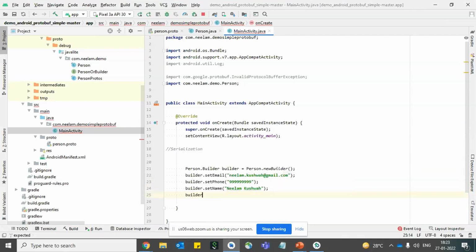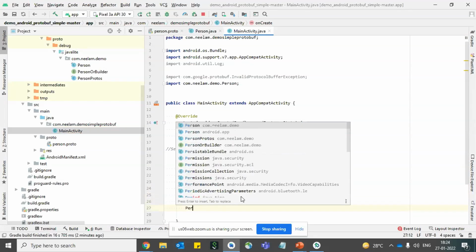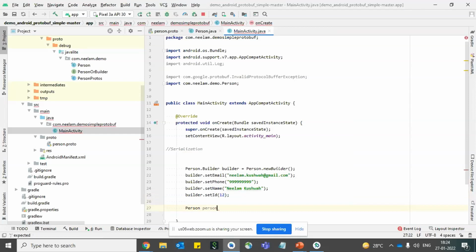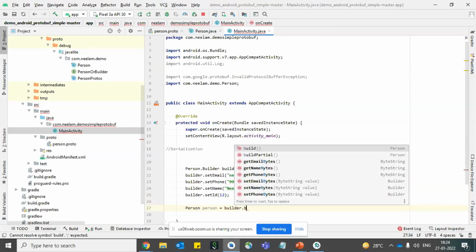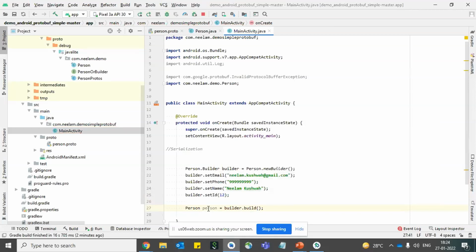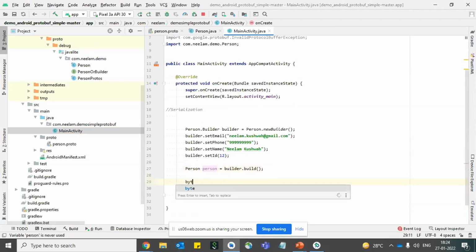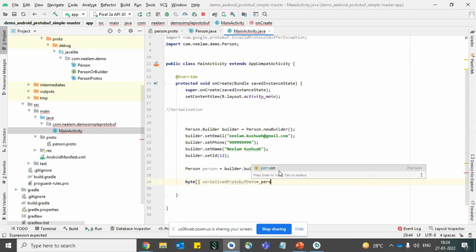And then the last one is ID, let's say 12. This is an integer. Now this is your builder object. Now you will get the Person, that means the message object, with the help of the builder: builder.build(). This is your Person Protobuf object. Now serialized Protobuf data equals person.toByteArray(). So now this is your serialized data.